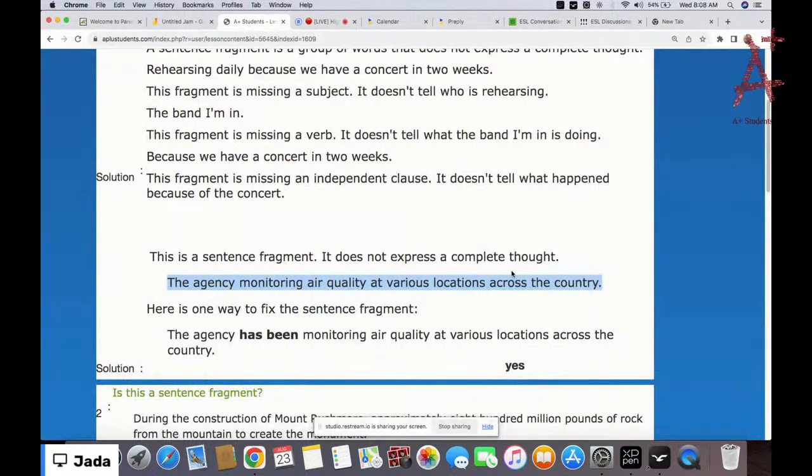Has been. Okay? You need to add the has been. So obviously something is missing in the sentence, right? So it's not a balanced sentence because you do not have has been. Okay? So that's it for sentence fragment.